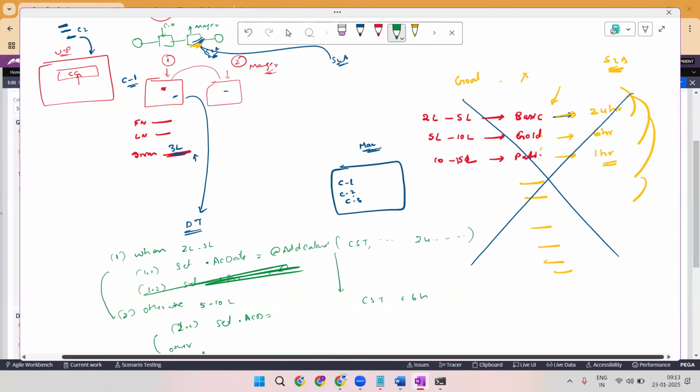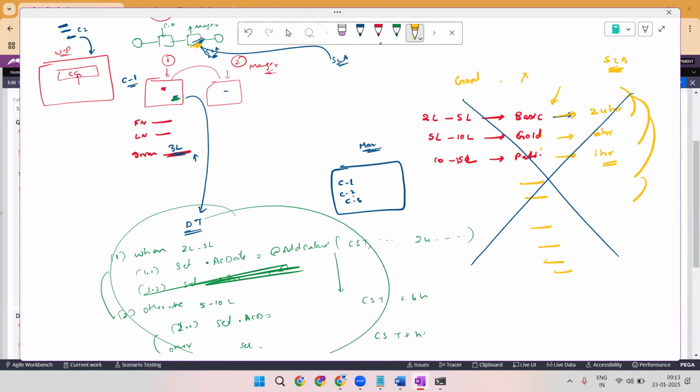Otherwise, you can set it to the current server time plus 1 hour. Can't we prepare one data transform? We can do this. After you submit this, what will happen? If the customer income is so and so, then in the clipboard we'll have this property value, maybe added by 24 hours. Maybe in the second customer case, it will be maybe 6 hours.